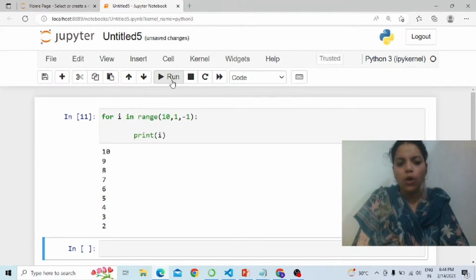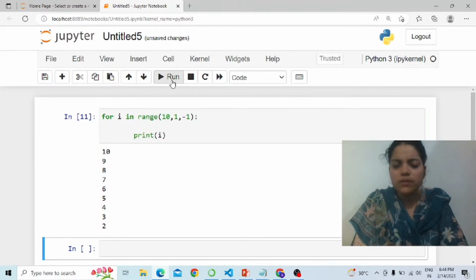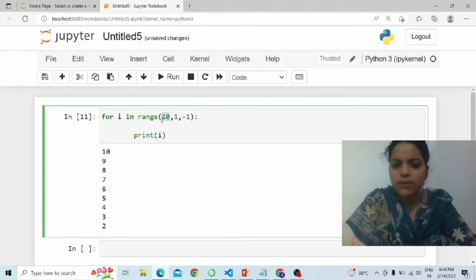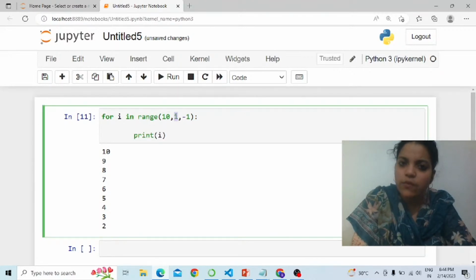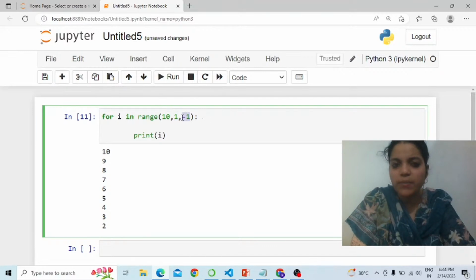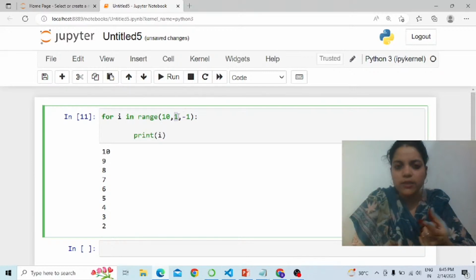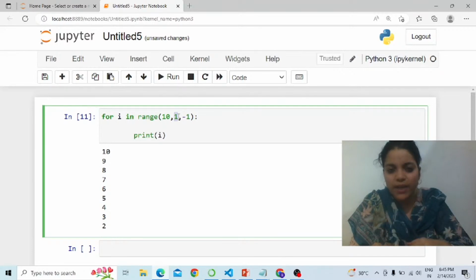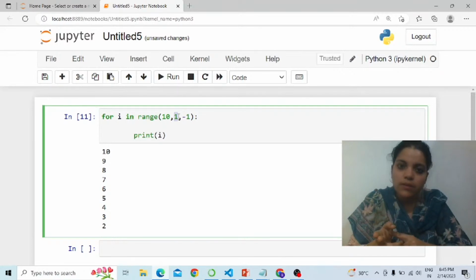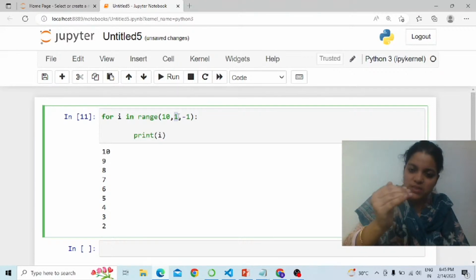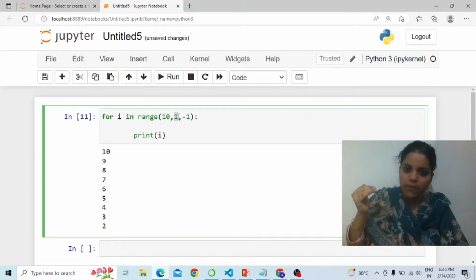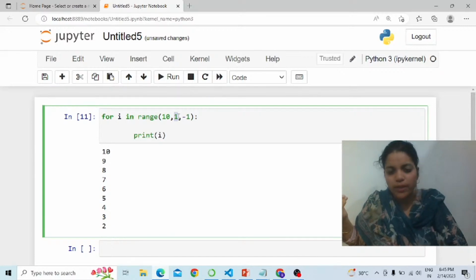Okay, so if I say run, good. It prints from 10 to 2, because how will it check now? The first value is 10. It will check if 10 is greater than 1. Yes, it is. Then in the next loop, 10 will be decremented by 1 to become 9. Check, is 9 greater than 1? Yes, it is. In the third loop, 9 will be decremented to become 8. Is 8 greater than 1? Similarly, 8 will be decremented to 7, 7 to 6, 6 by 1 becomes 5, 5 becomes 4, 4 becomes 3, 3 becomes 2. 2 is still greater than 1.